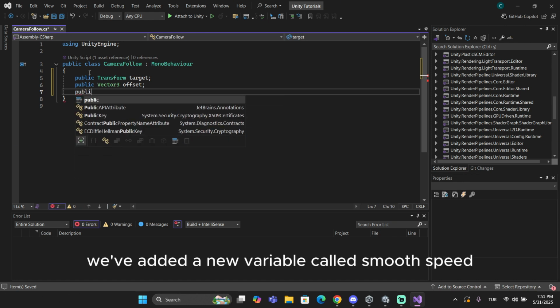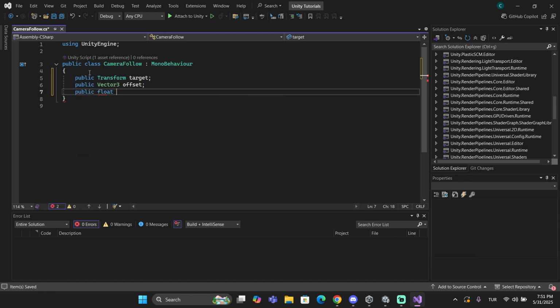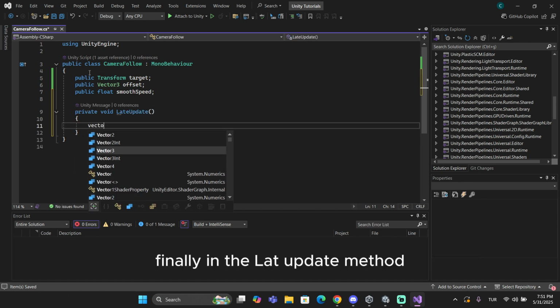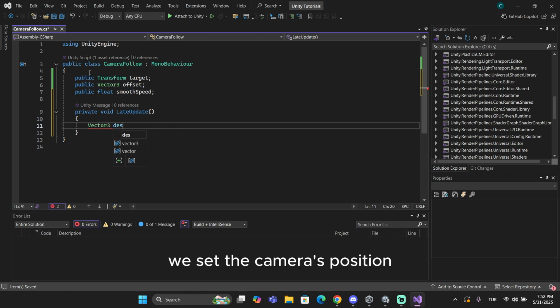We've added a new variable called smoothSpeed. This controls how fast or slow the camera catches up to the player. Smaller values mean slower, smoother movement. Bigger values make it snappier. Finally, in the LateUpdate method, we set the camera's position to be the player's position plus that offset.